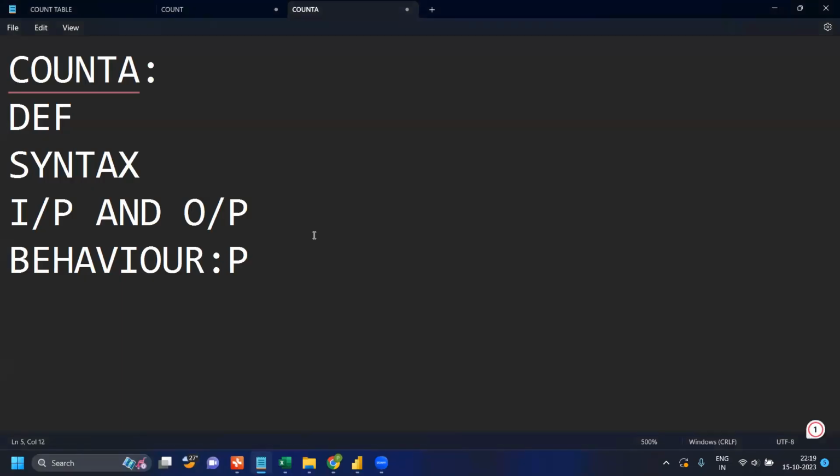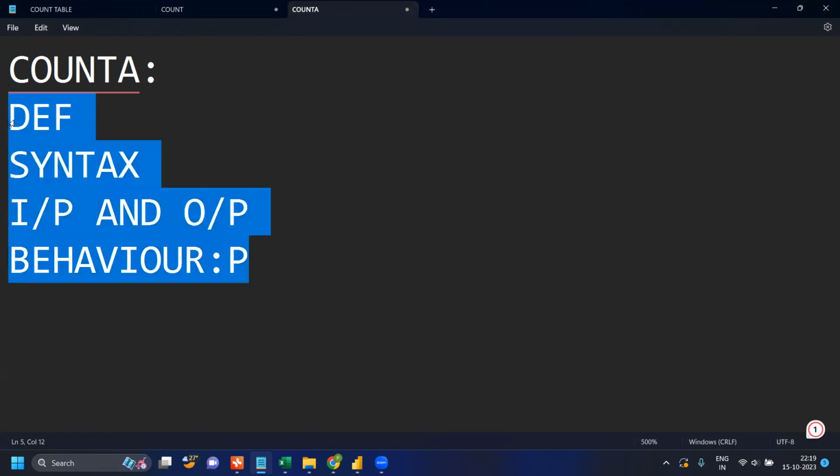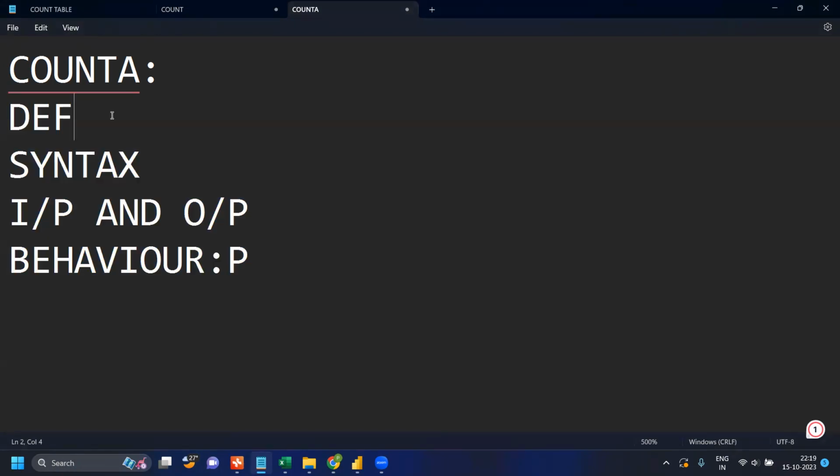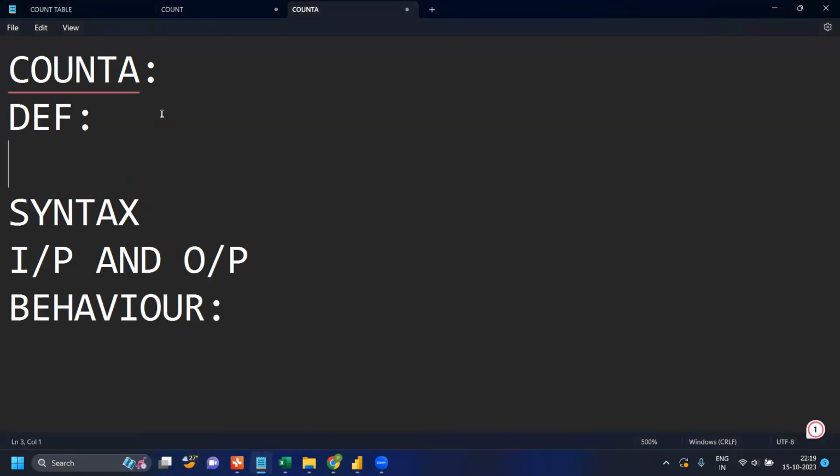So today we are going to discuss the COUNTA function in Power BI. Hereafter I'm going to discuss all the DAX functions with the four-step framework: the definition, the syntax, the input and output, and the behavior of the function. So what is the definition of COUNTA?